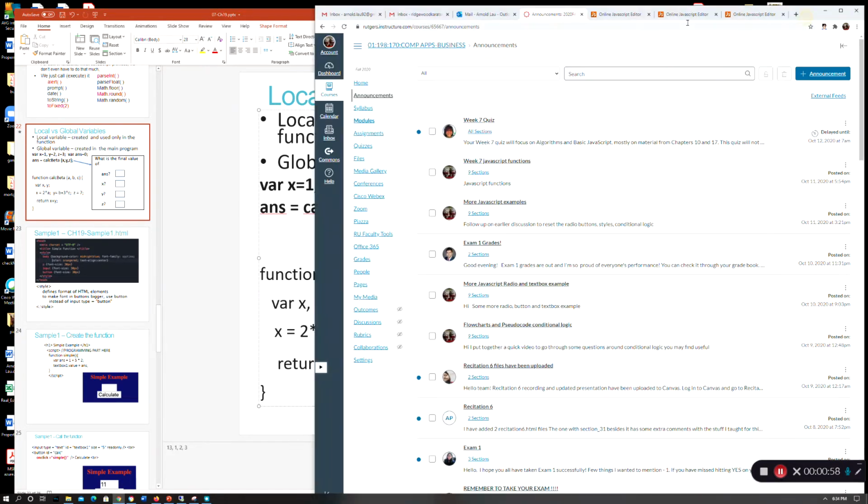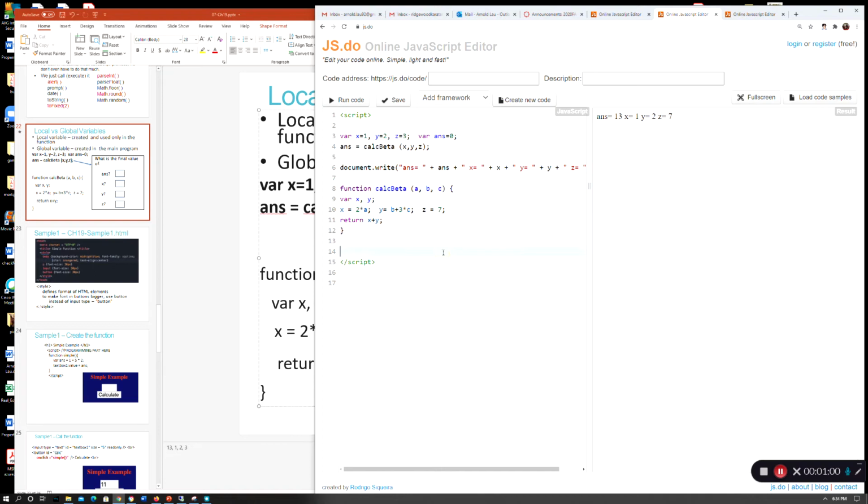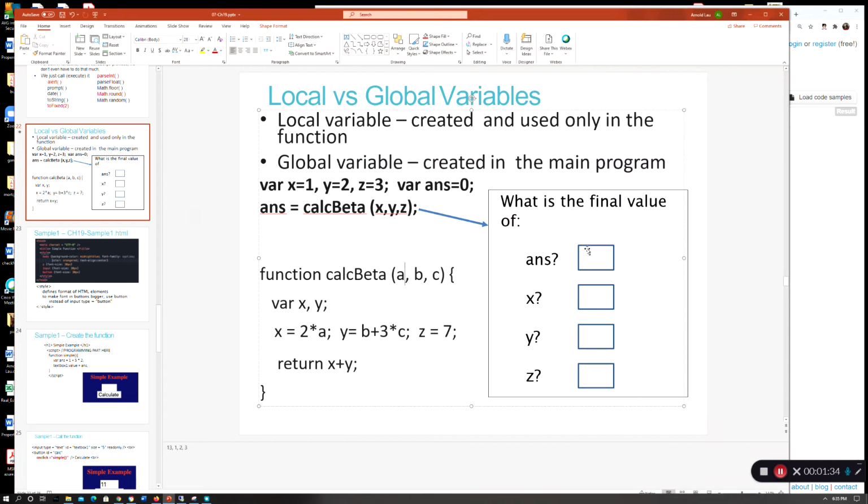So what I did was take this code and put it over here. Here's your function, calc beta, with parameters a, b, c, and here I declare variables x and y. Out here is the global section. I declared x, y, and z as variables, as well as the answer. Then I said answer equals calc beta of x, y, and z, and then did a document write to show the answer, x, y, and z, and that matches up to this.